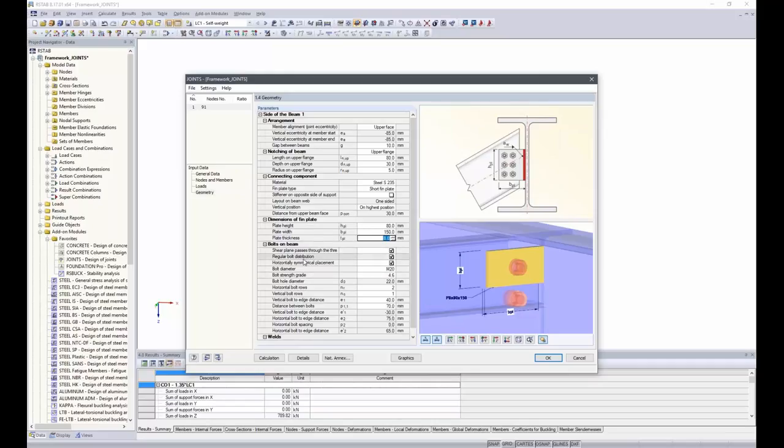Then we want to have a look at the bolts on the beam. Here the shear plane is not supposed to pass through the threading of the bolt, so I uncheck this box. We want to have a regular bolt distribution and horizontally symmetrical placement. That's okay. We changed the bolt diameter to M16 and the bolt strength grade to 10.9.